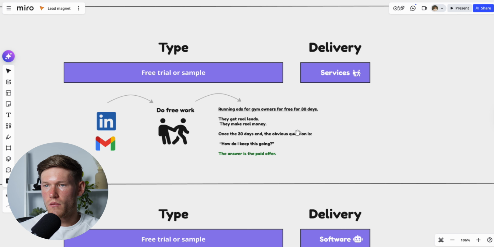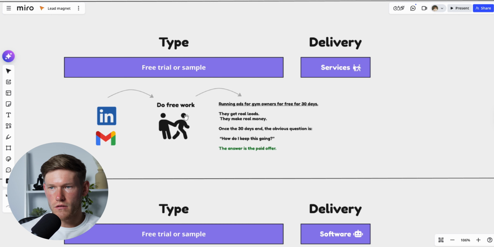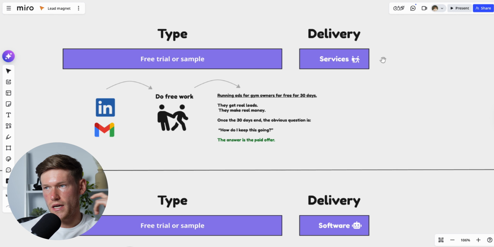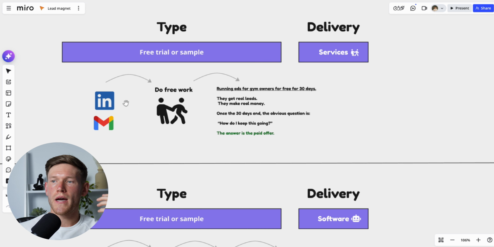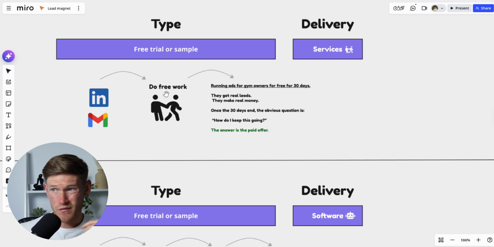Another example would be to give someone a free trial or a sample. The delivery mechanism here could literally be services. For example, if you're a service-based business, let's say you run Facebook and Instagram ads or Google ads, you could reach out to people on LinkedIn and email and say, hey, we'll run your ads for 30 days. Alex Hormozi gives this example. We'll run gym owners' ads for 30 days. They actually start getting real leads, they make real money. And then once the 30 days ends, the obvious question is, how do I keep going? Why would I turn this off?